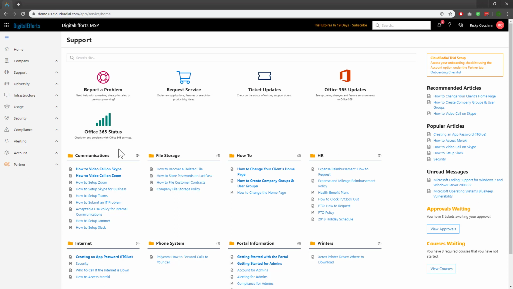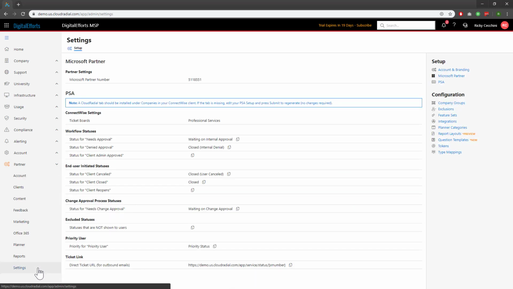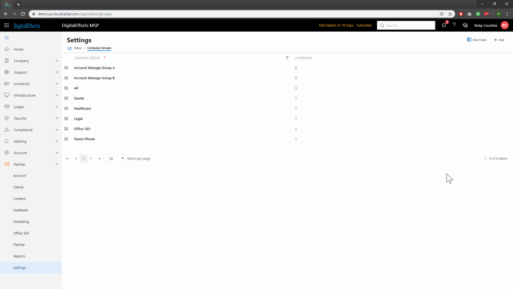To create a group, start by navigating over to Partner and all the way down to Settings. Company groups is the first option under Configuration on the right-hand column. Let's click it. You can see I've already got a few different types of groups set up. If you wanted to add a brand new one, you'd click on Add at the top right.